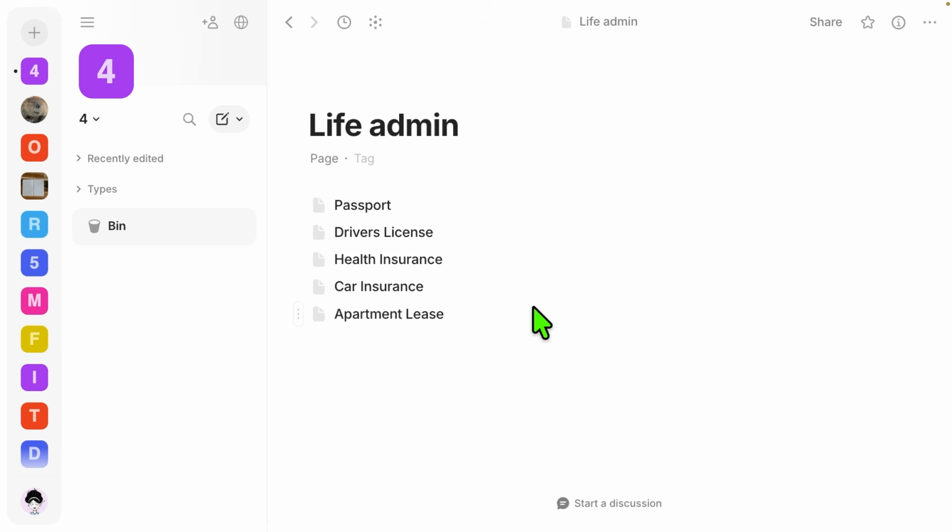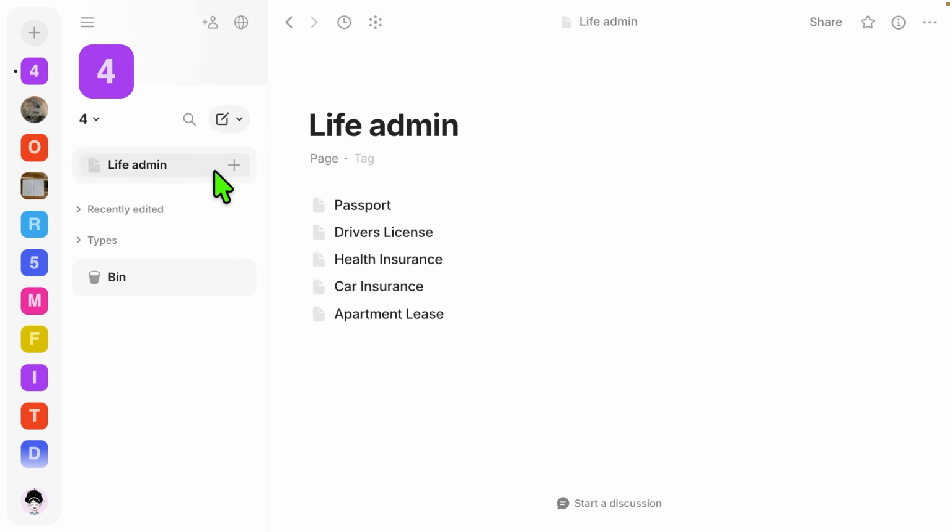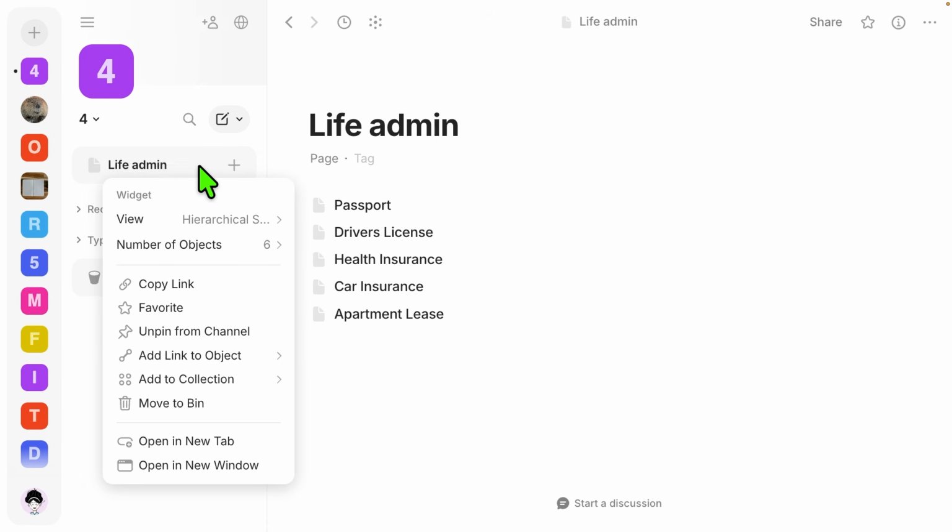Another benefit of using this page with an index is that you can do something in your widget sidebar that you can't do with other options. So up in the top right corner, you'll see the 3 dots that says menu, and we're going to pin to channel. So you can put it here in the pin section and then right click it again to get some more options.